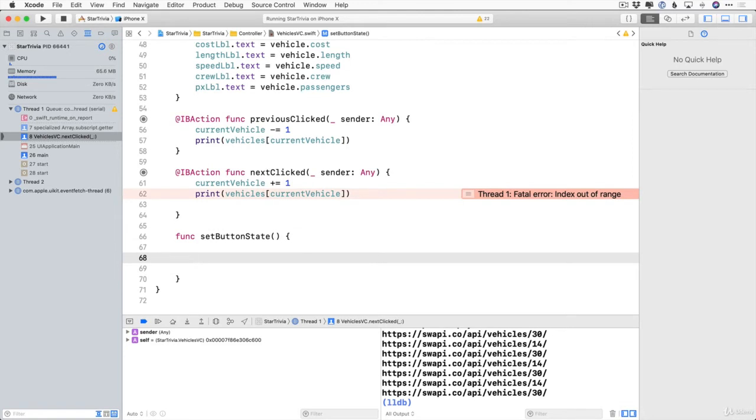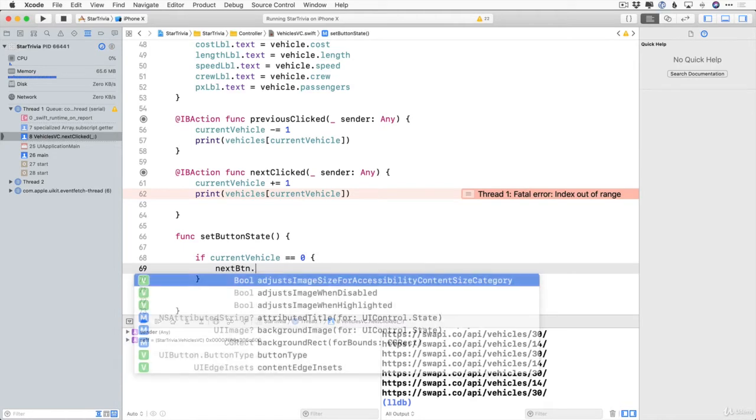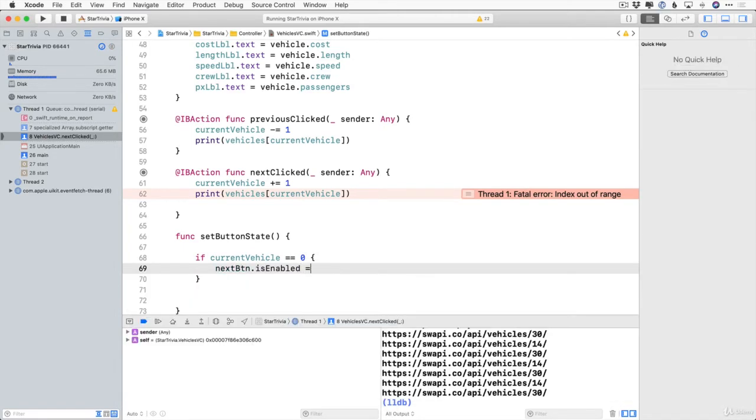The previous button is only ever going to be disabled if we are at current vehicle 0, or in other words, if we are at the very first vehicle URL in the array. So that's pretty simple. All we have to do is say if current vehicle is equal to 0, then the next button dot is enabled is equal to false.